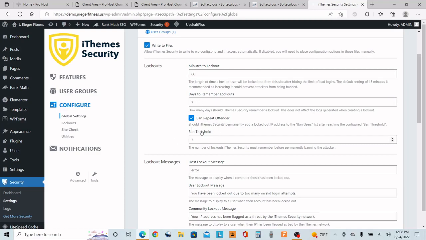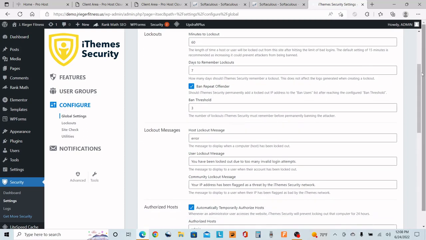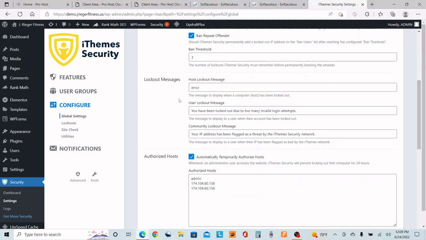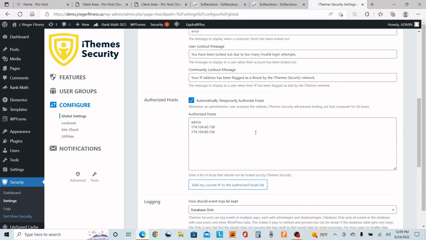If they hit three attempts and they can't log in, it will ban them from trying again from that IP address for 7 days. Actually, I think it bans that particular administrator. So if you're, say, a 3-man team running a website, and one of your partners forgets their credentials, they won't let them try again for 7 days. The lockout message is pretty standard. All right, now here, let me get rid of this.